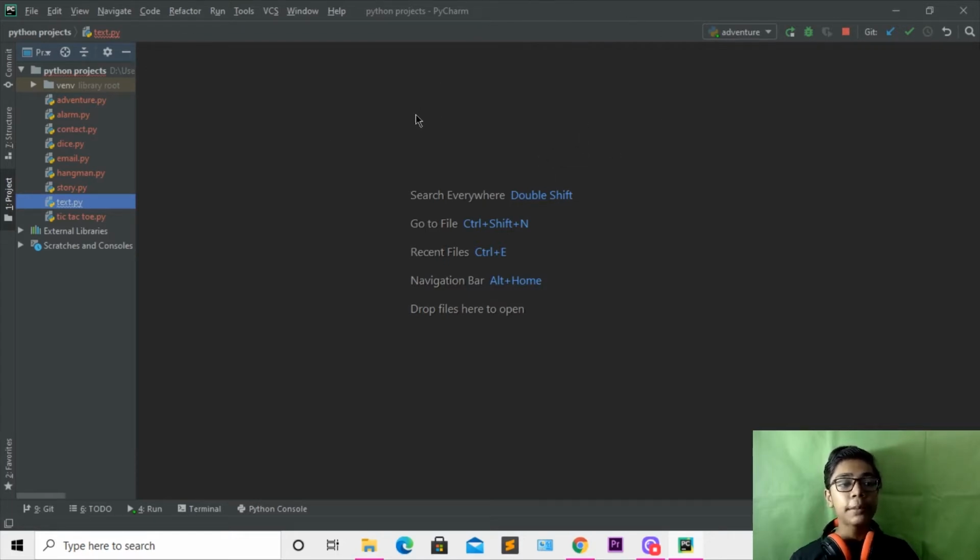PyCharm is a really good text editor from which you can run Python projects, or you can also work with HTML and CSS. But it is really good only for Python. You can use HTML, CSS and JavaScript in it, but it will not look good enough. If you use VS Code, it will be really good. And you can also use Python in VS Code if you don't have PyCharm, because it takes some space on your computer.